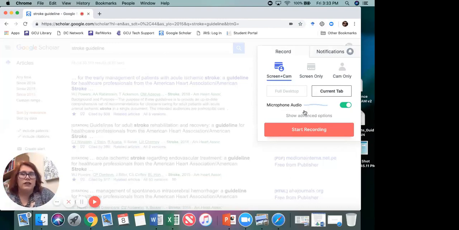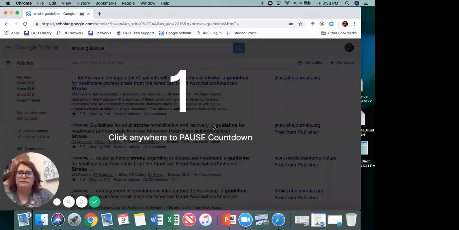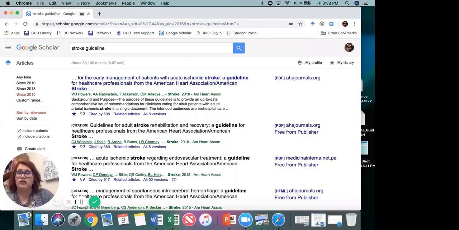And you'll notice as I talk, this microphone audio is wiggly. That's how you know it's picking up your signal. So we'll go ahead and start recording, and it'll give me my 3-second countdown. My little check mark turned green, and it's recording right now because the screen's not gray.